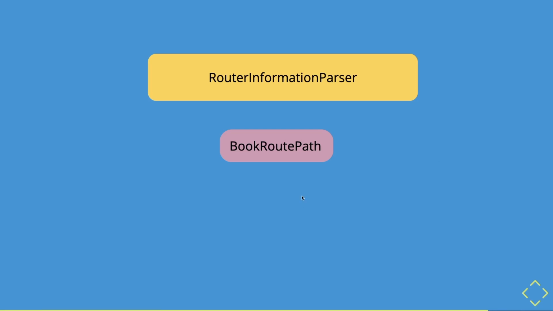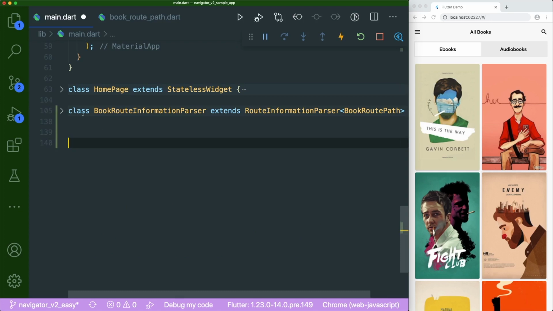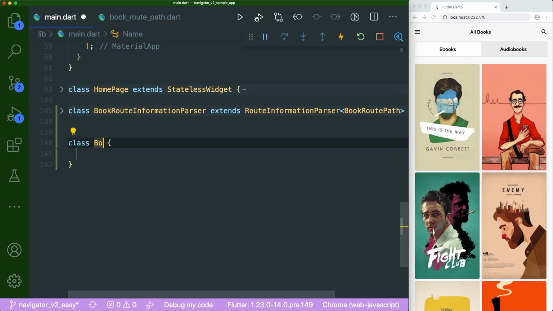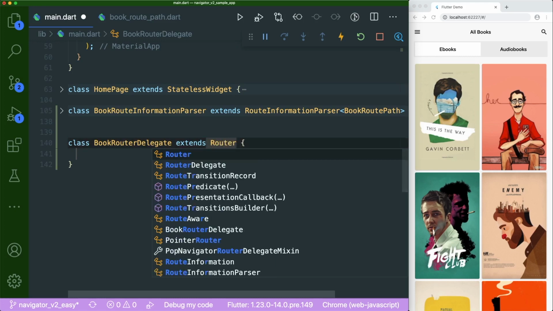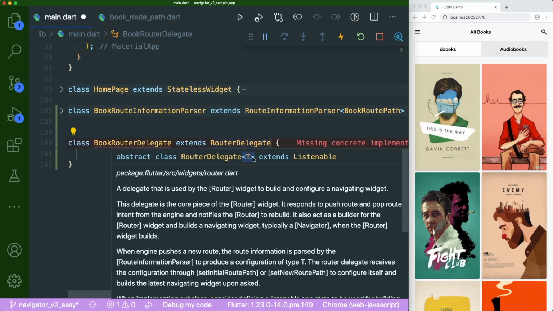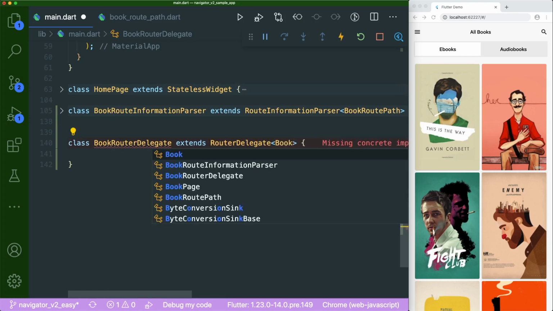We are left with the router delegate. All right, so let's start creating the router delegate. I'm going to minimize book route information parser. I'm going to create a new class and name it book router delegate, and this will extend the router delegate. If I hover over the router delegate, it requires a type, so we're going to put in the type book route path.